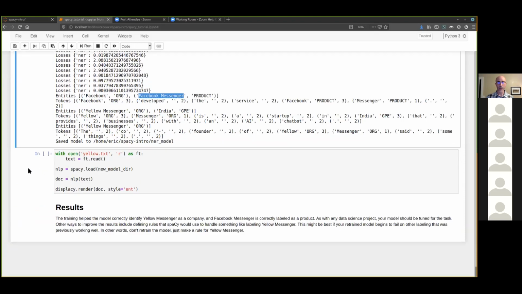It's a little easier to just look at the spaCy rendering of the text. So I'm just going to go ahead and load the text again, load up the NLP model from the directory that was just written, pass the text to the model, make the document container, and then render that text for entities, just so we can see how it turned out.